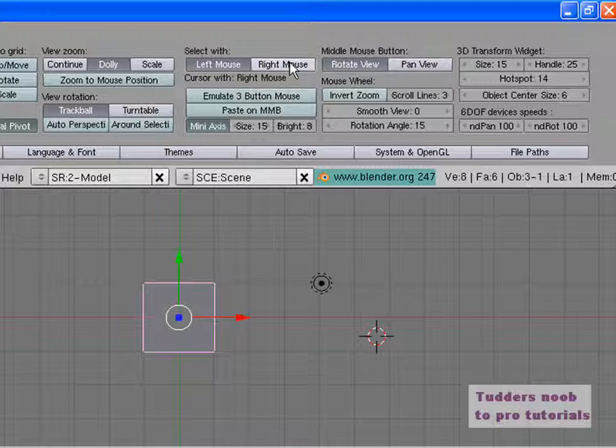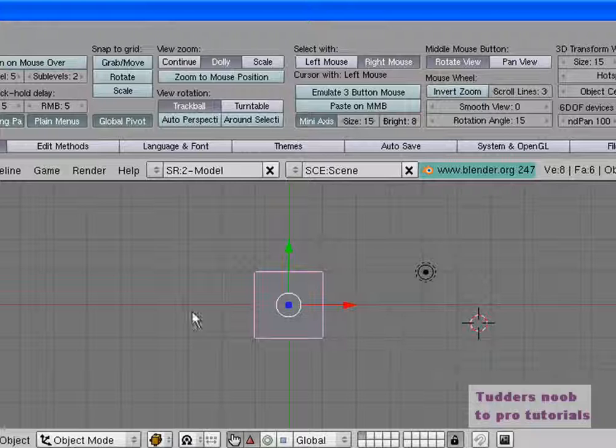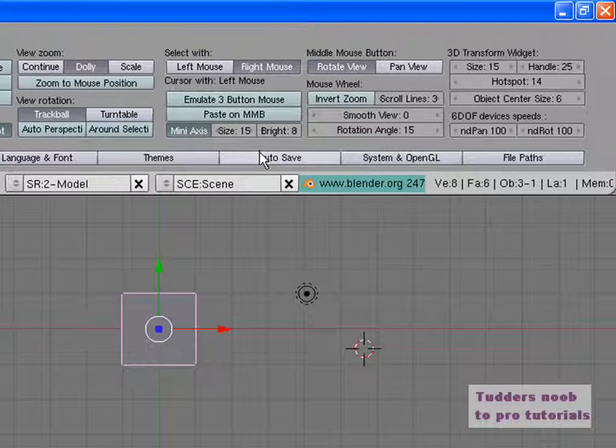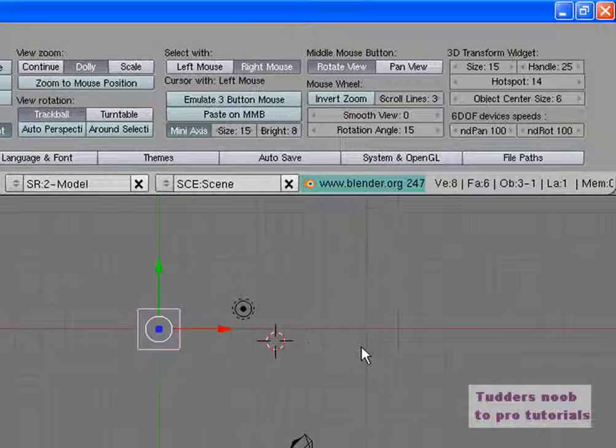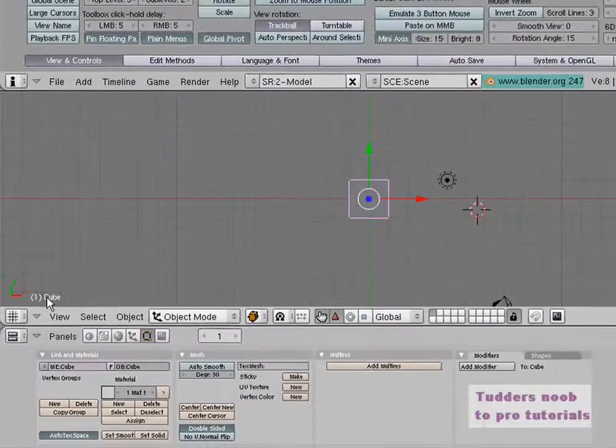I prefer it on the right mouse button because I only worked this out when I had quite a bit of experience with Blender. So everyone seems to use the right mouse button, so as I learned Blender I got used to using that. Now have a look down in this corner here.